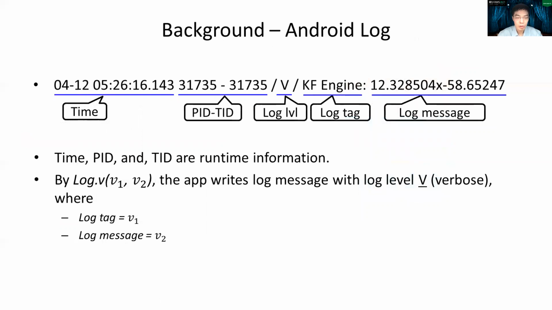Before diving deep into the research details about how we build the automatic extraction tool, I would like to give a quick review of Android log messages. As the example shows, a log message is composed of timestamp, the process ID, the task ID, log level, log tag, and body message. While timestamp, process ID, and the task ID are determined by runtime, an Android app can decide the log level, tag, and body by selecting the corresponding API and variables.